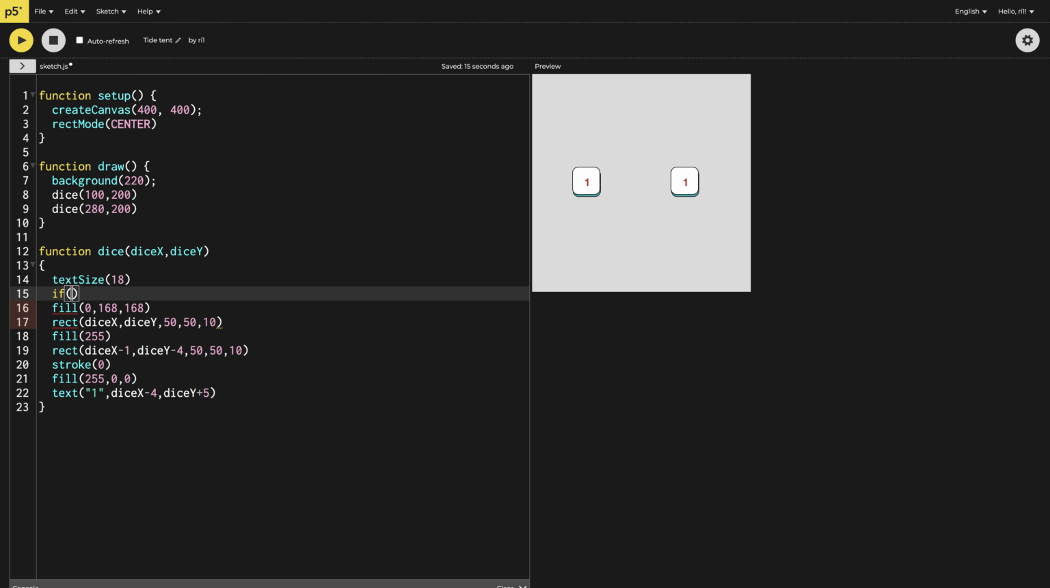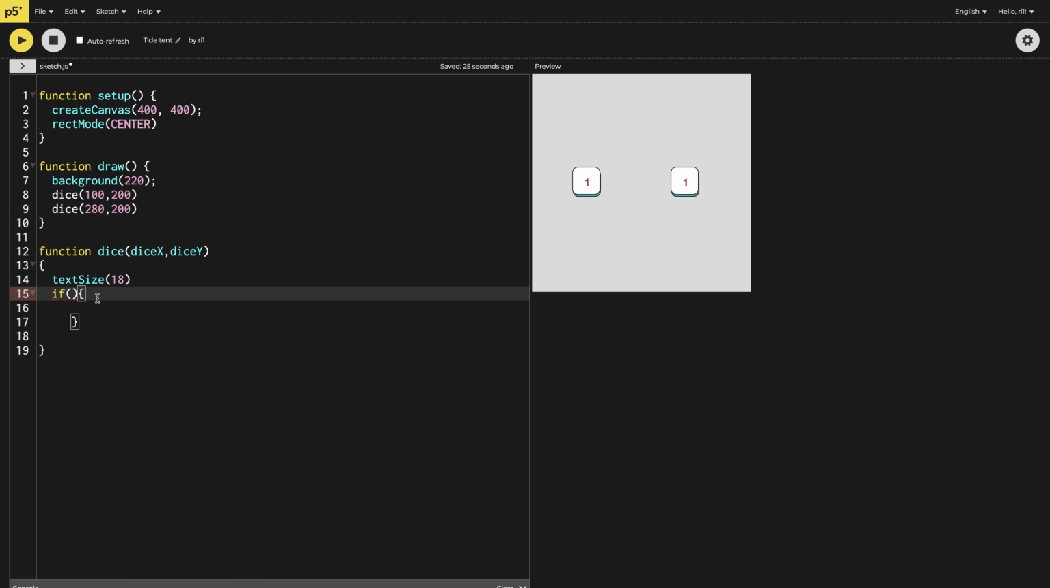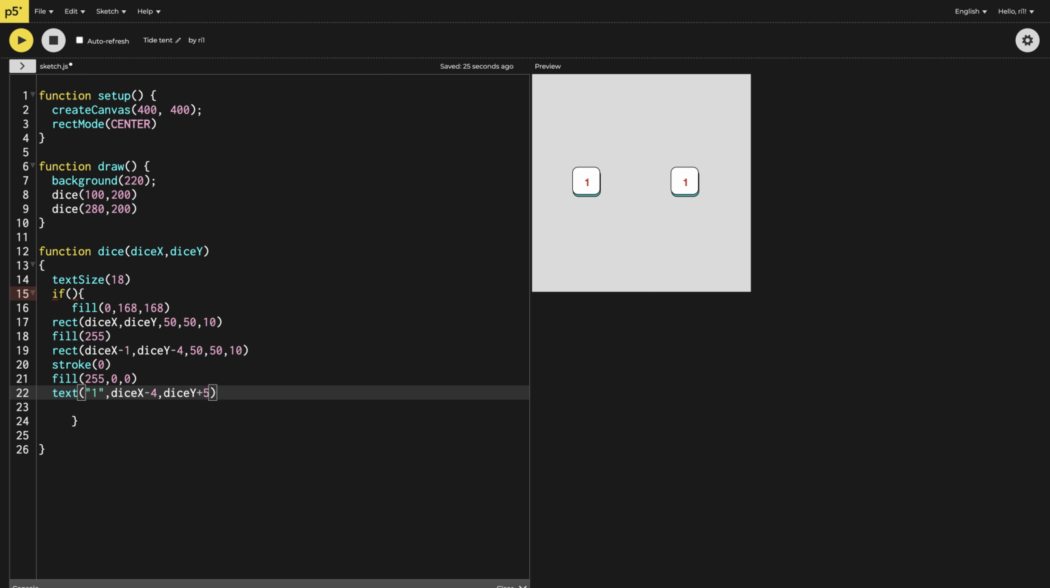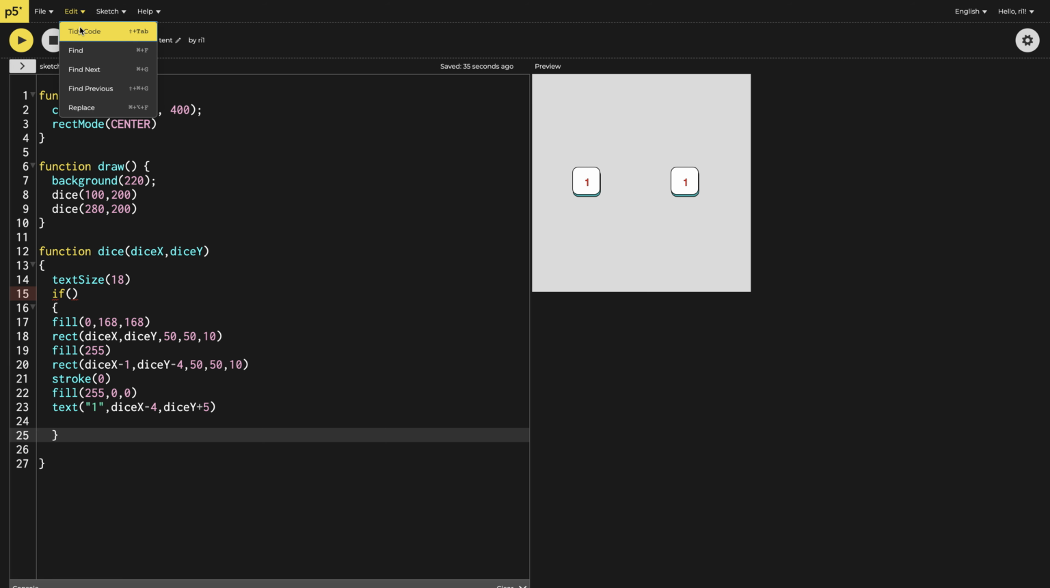whenever the random is called. So if, and inside these brackets I will put the whole of the code which I have written here, so that will go inside this. Let's move this down as well, back a bit, just that, just this. Let's study the code, that will be better.